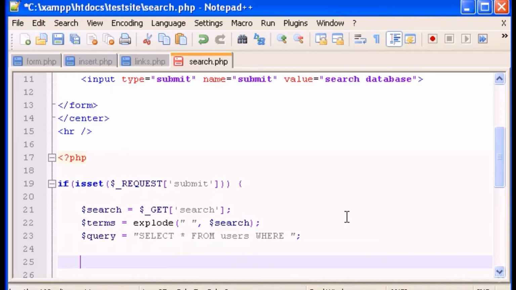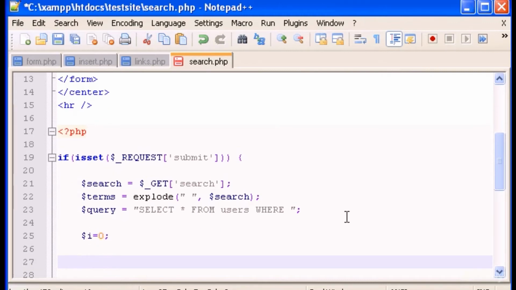In here we're going to do a foreach statement, and before we type it, let's give a variable i the value of equals 0. And now let's do the foreach.